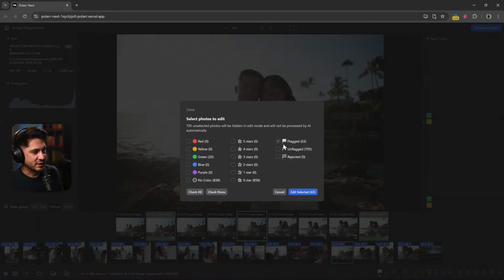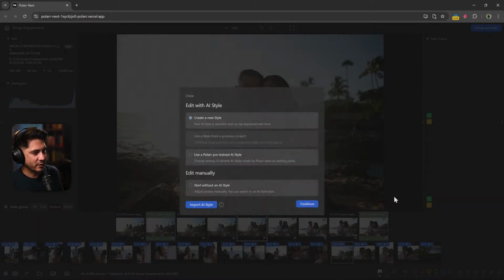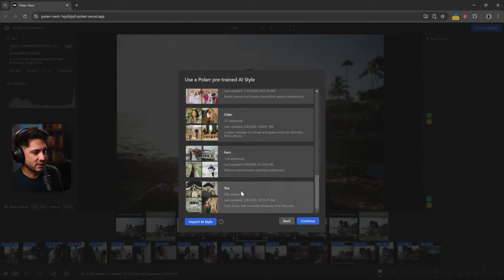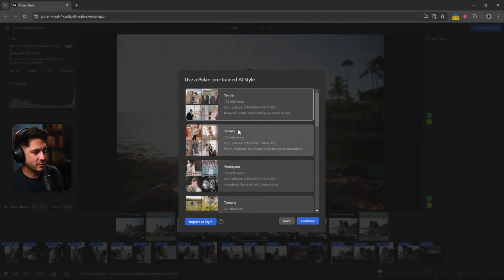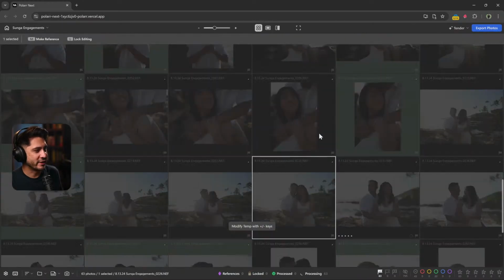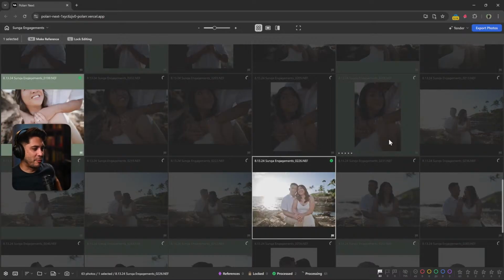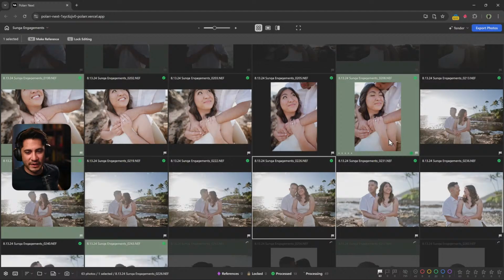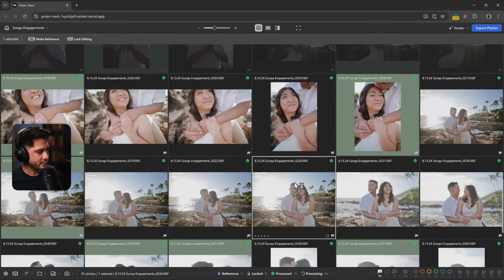So I'm just going to select flagged 63, and we're going to go edit finished, and then let's see, we're going to go Polarr pre-trained AI style. We'll just start off with this. Let's just do Tender for some tender moments. All right, and as you can see, we've got Polarr Next already starting to edit all of the flagged images.